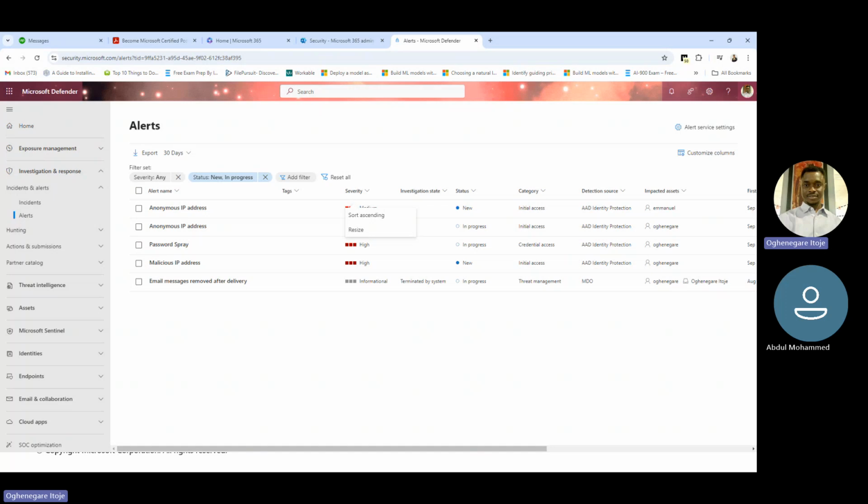Then another category is exfiltration. Exfiltration is extracting data from the network to an external attacker-controlled location. So in exfiltration, the bad actor has already penetrated the network. What they are now doing is extracting data from the corporate network to an external source where they control the location.